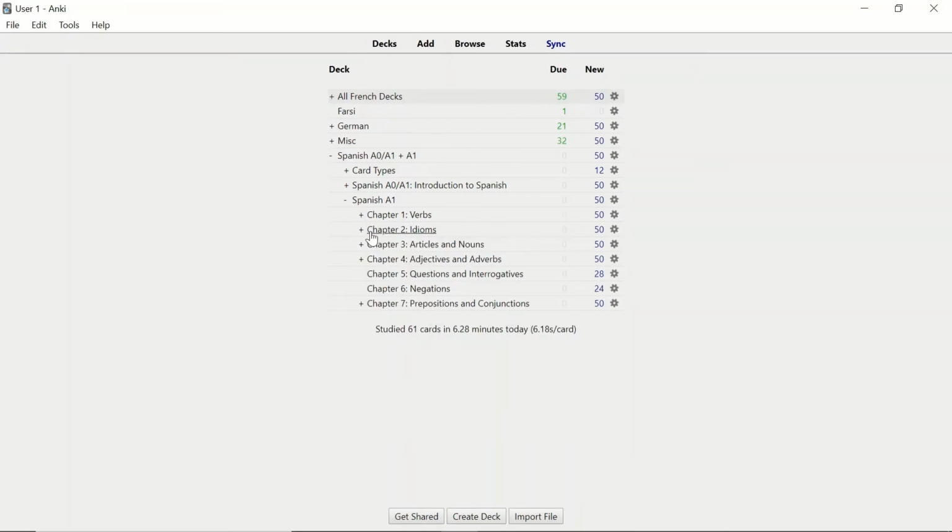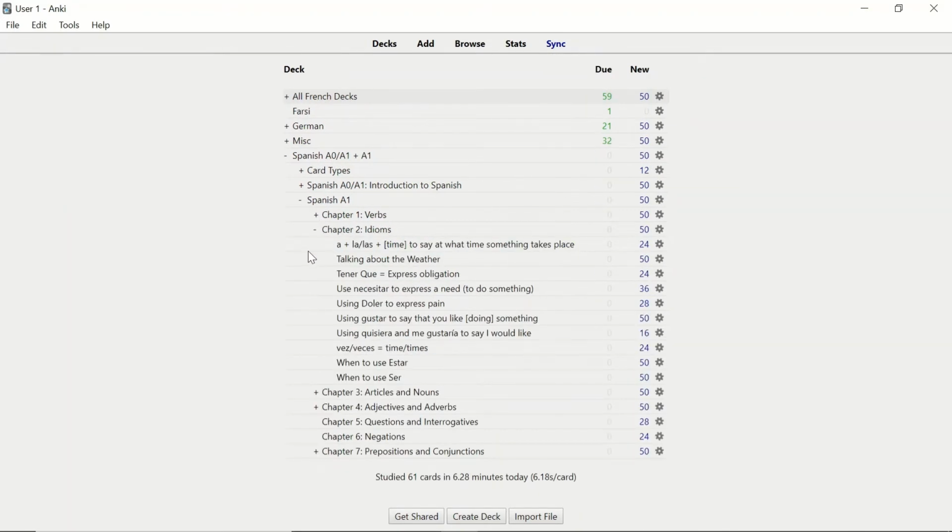Then we go to chapter 2, and in chapter 2 you learn about idioms. Now again, these are also idioms that I think you'll use on a day-to-day basis. For example, how to express obligation, how to express pain, or how to say that you like something. Also, two very important lessons on when to use estar versus when to use ser.